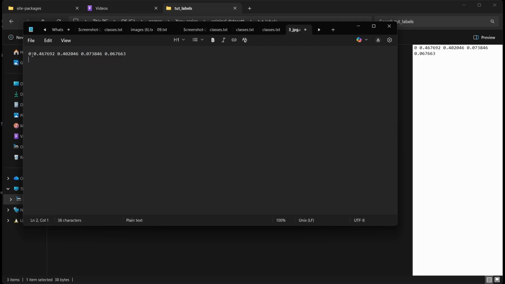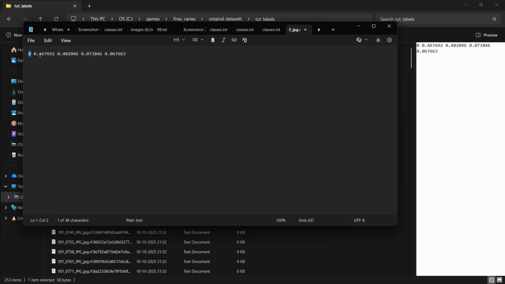So this is the class ID, and these four numbers right here, this is the x coordinate, this is the y coordinate, this is the height of the bound box, and this is the width of the bound box. So these four numbers tell the model where exactly the bound box is located in the image.